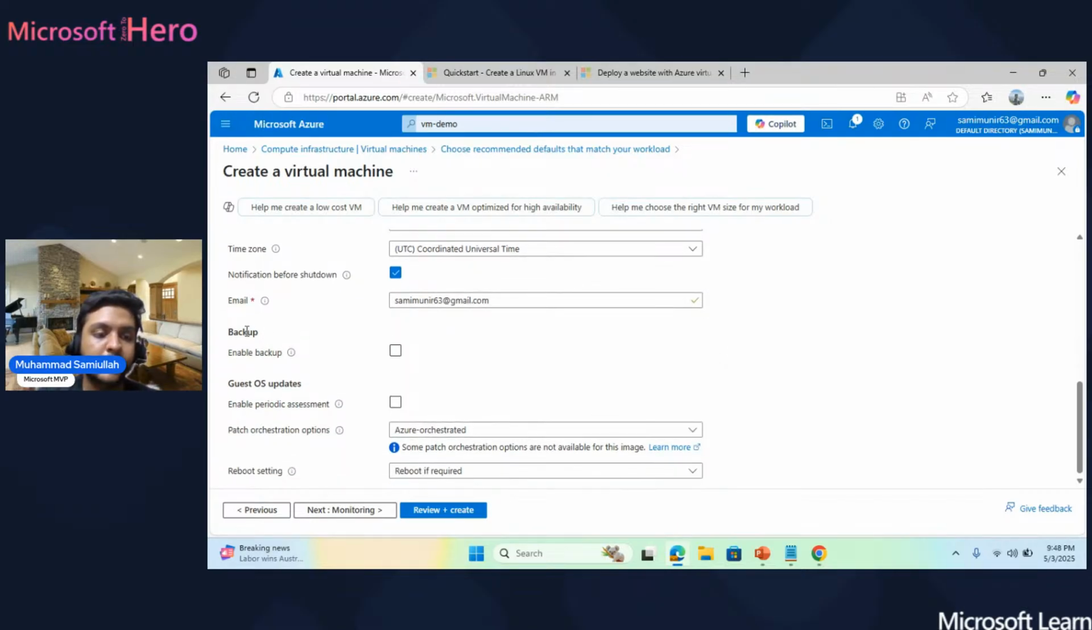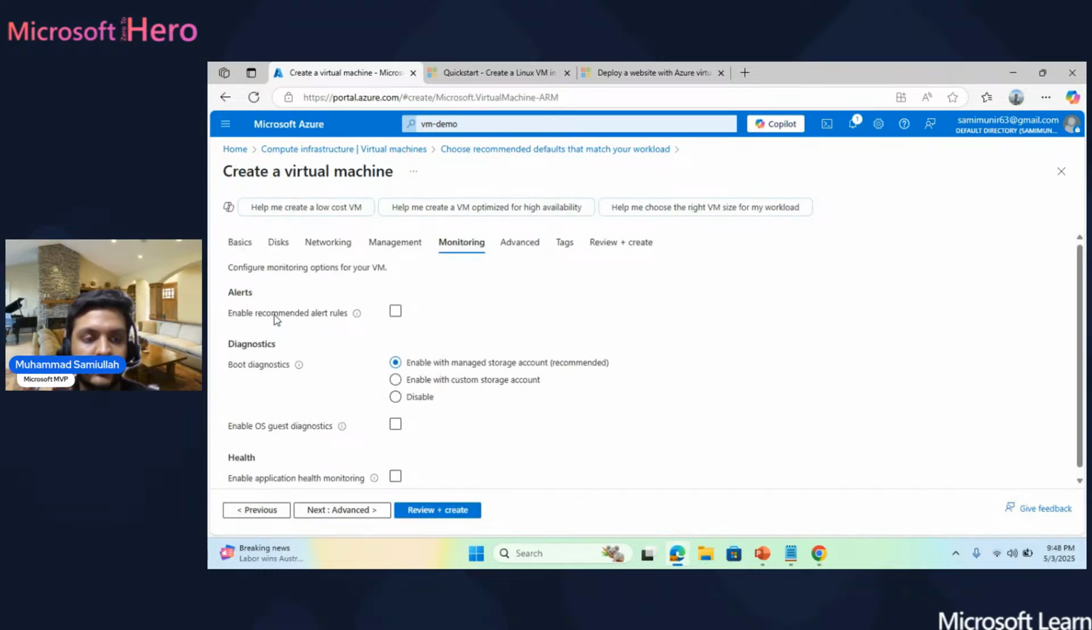Then you have the backup option. Then you have enable periodic assessment. We don't need these options, and we'll be leaving them at default for now. Then we have recommended alert rules. This is very helpful for any startup or for any project. It will send you alerts whenever you hit the threshold.